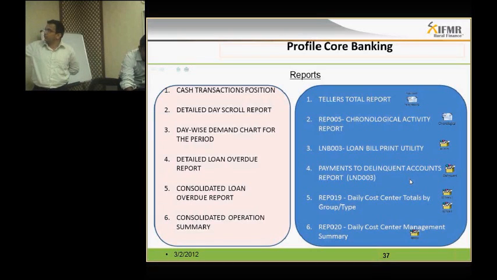So there are a lot of reports which are useful for the ground people, and a few reports which are useful for the management to see the overall position. So these are some of the reports which are extracted from the system.